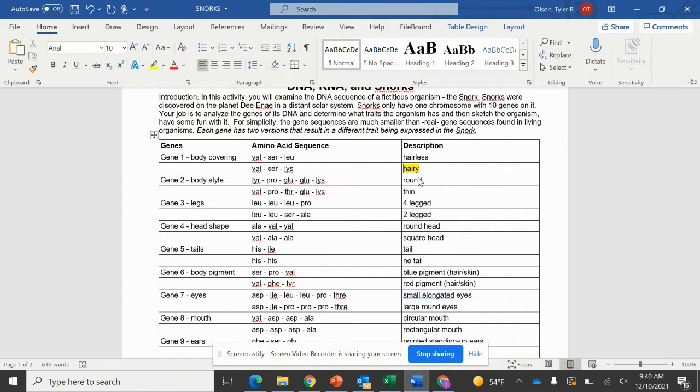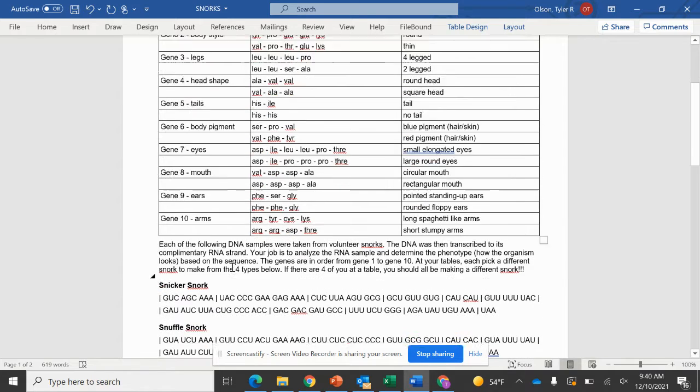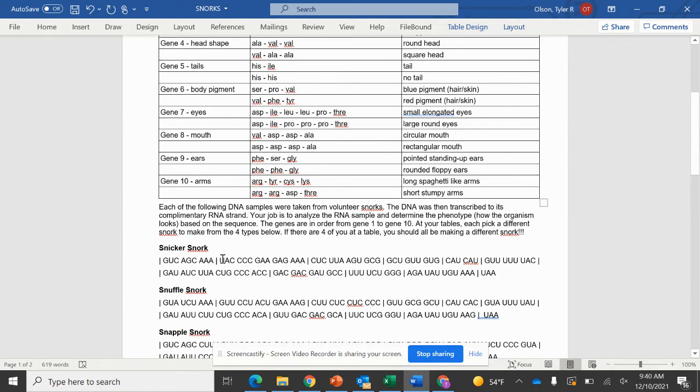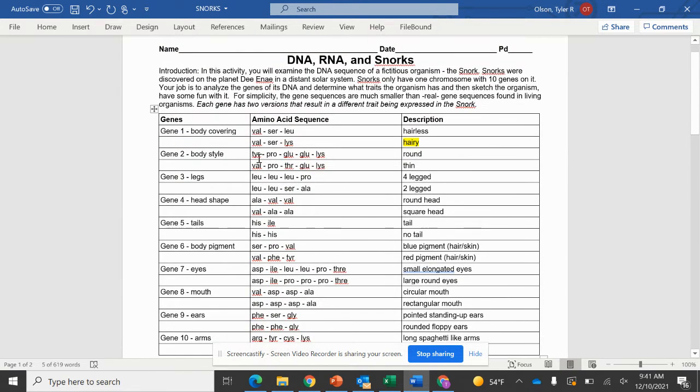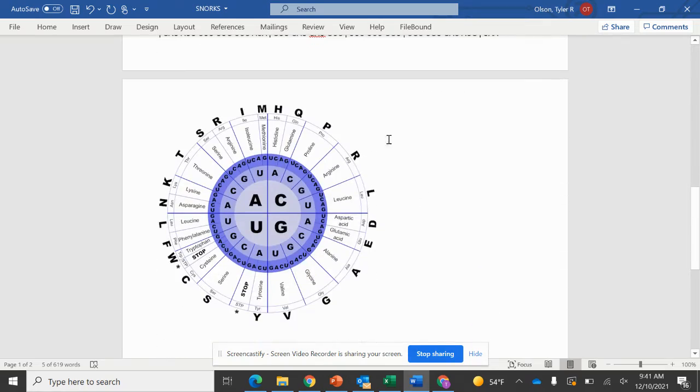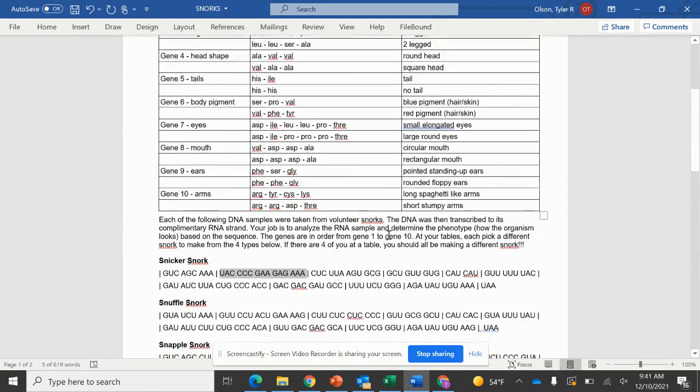Okay. You might just want to go through and highlight those things. You'll want to go through and do that for each gene. Notice that gene 2 is made of 1, 2, 3, 4, 5 codons. You should see 5 amino acids. And depending on which of these fits your code determines whether your snork is going to be thin or round. So keep that in mind. And again, all you have to do is draw it on the back here, okay? And have a little fun.